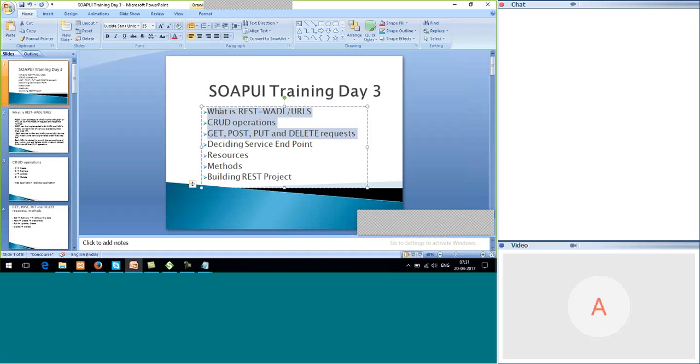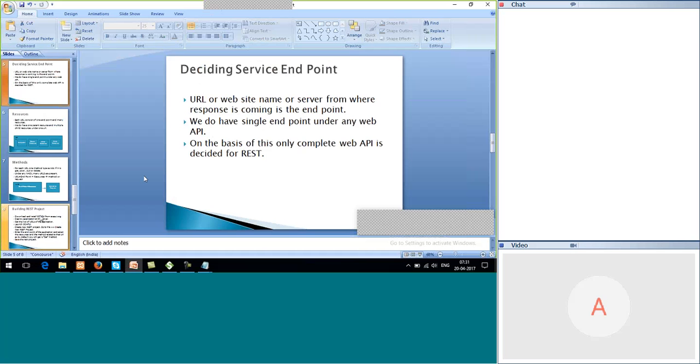Okay. So these are three topics which are covered. Now let's come to deciding service endpoints, resources and methods. These three are now linked. What is the meaning of service endpoint? See here. Deciding the service endpoint: the URL or the website name or the server name from where the response is coming is the endpoint.